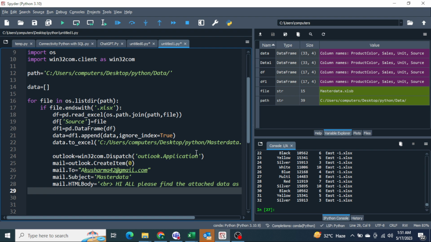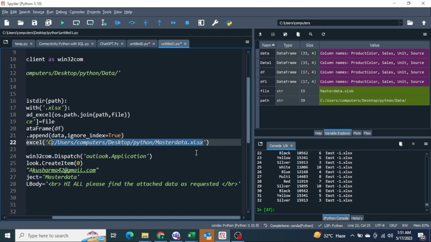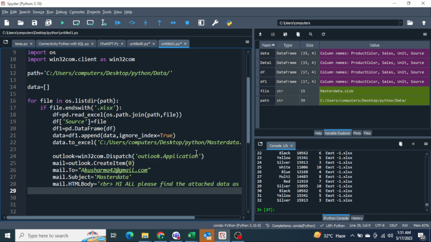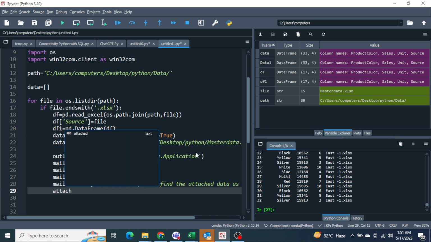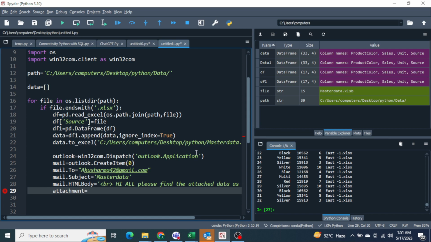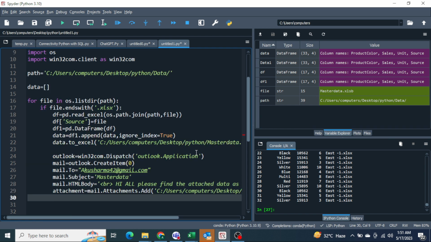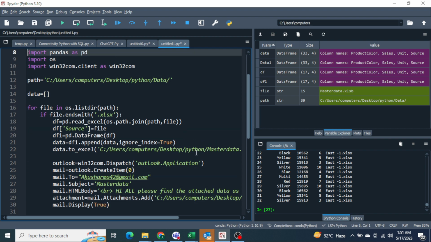Alright. Now I want to attach this file. So let me copy the path here. I copied my path here. I'm declaring one variable attachment here, mail.attachment dot add, and this path should get added, right? After that, I want to display my mail, mail.display. Display should be true.